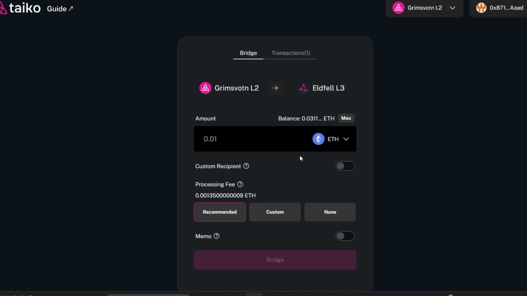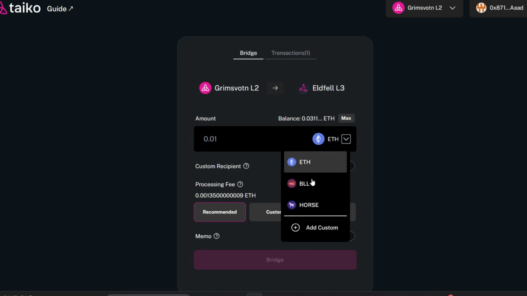That was successful. Another thing you can do is to bridge some other tokens into the Eldfell network. We have Bull and we have Horse. You can decide to bridge them into this network.